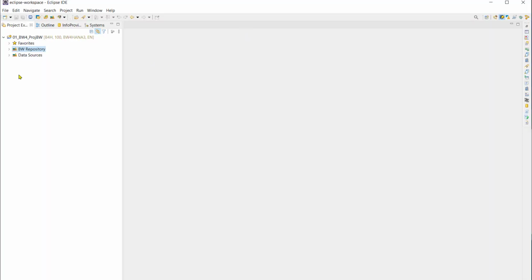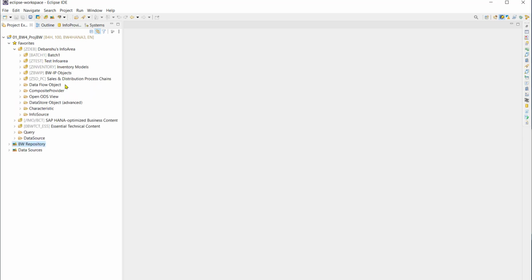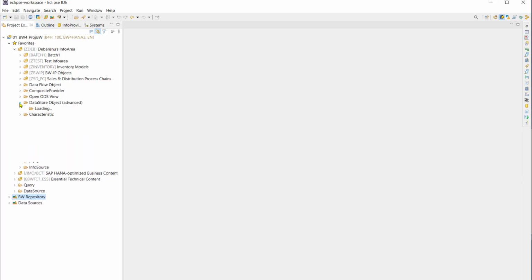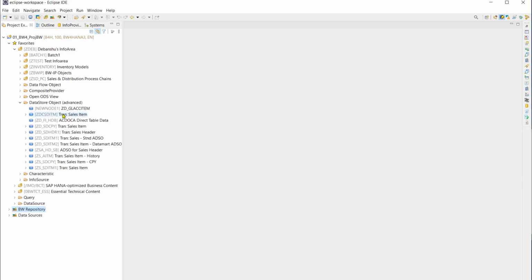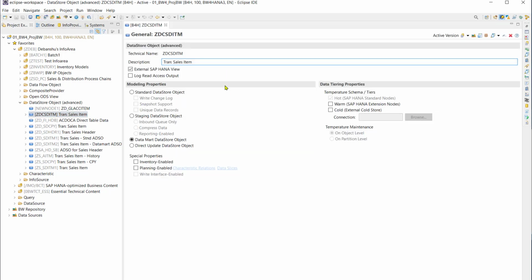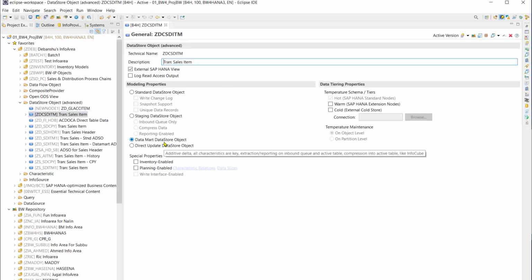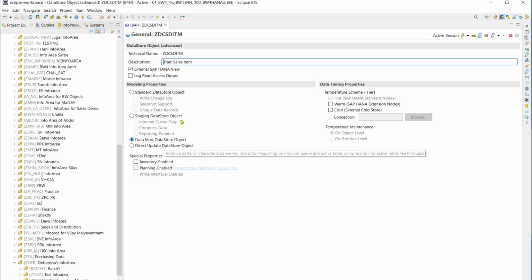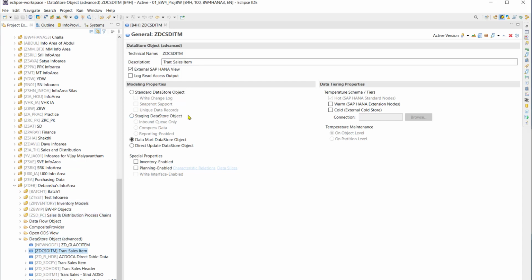If you come back here, I will just expand the favorites, expand my info area, and go to a particular ADSO, for example. If I take this transaction sales item ADSO and double click on that, you will see the definition of that ADSO in the right hand side editor, and it will tell you what kind of ADSO this is. Here it is a data mart type of ADSO, which is nothing but a cube of the past. Now it also expands and shows you where exactly this ADSO is placed.